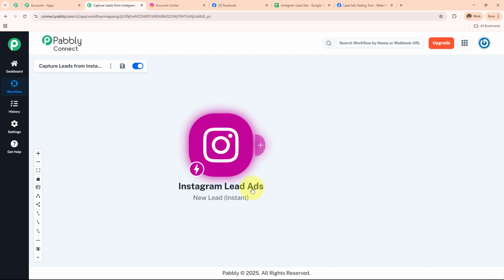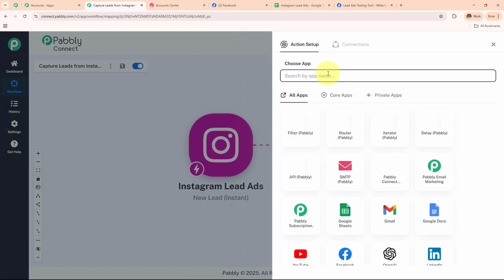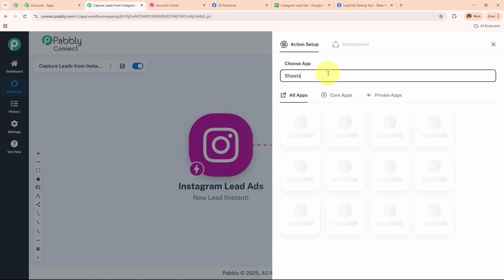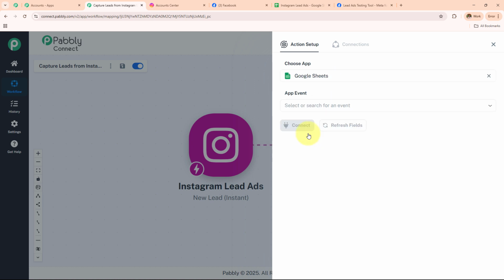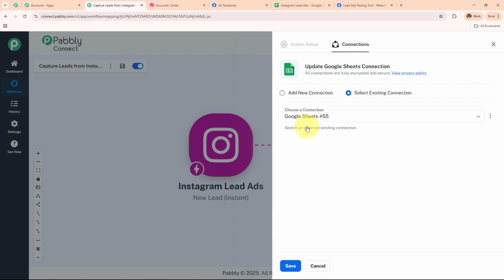Now from this Instagram lead ads, I want to add or send all these details to my Google Sheets. So I'm going to click on this add new action step, and in my action application I'm going to search for Google Sheets. In my action event, I'm going to select add new row and then click on connect. Now, if you have an existing connection, go with save.